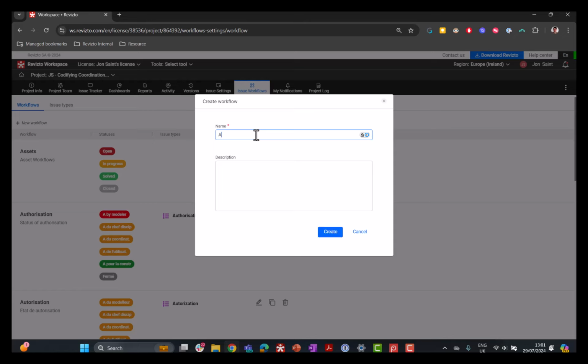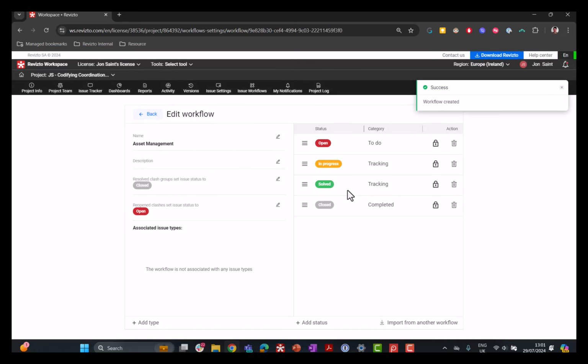What we're going to do is start from the beginning and then create a new workflow. And I'm going to call this one asset management. Could add a description in here if you wanted to add a bit more detail, but we're just going to leave it blank for now. We're going to hit create.